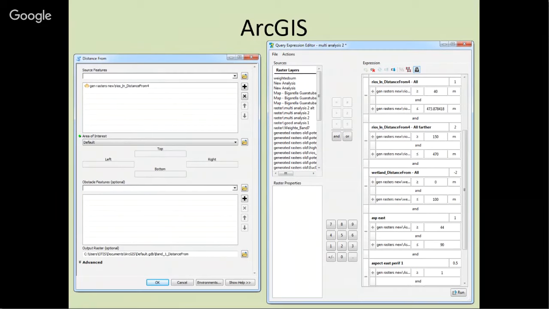For example, distance from rivers. If it was between 0 and 40, it had a very low value. Like, we didn't give it a value. If it was between 40 and 470, it got a value of 1. But if it was within this range of 150 to 470, it actually got a value of 2. So it was a slightly better area.